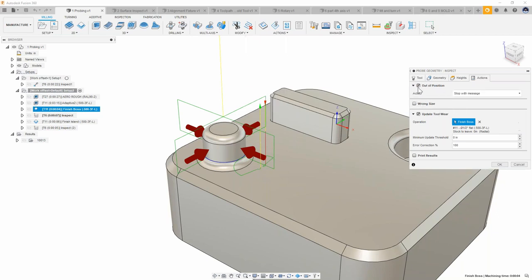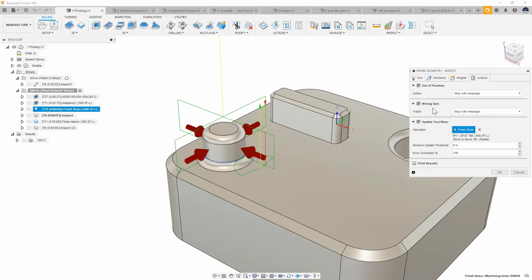We can have an alarm if this feature was machined out of position, and the machine will then stop so we can realize that there is a warning in our process and there's something we need to fix. We can also have it stop if there is a wrong size. If it measures the item outside the certain tolerance, we can have it let us know that there's an issue there.